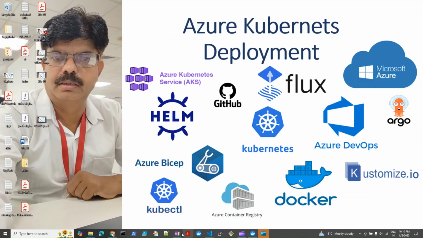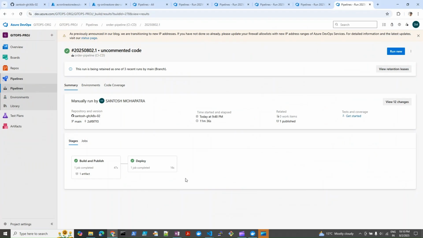Hello, welcome back. So the deployment is completed. You can see here the product pipeline is completed, both the build and publish stage as well as the deploy stage. And here the storefront pipeline is also completed. The config map pipeline is done, and the RabbitMQ pipeline, also the order pipeline.